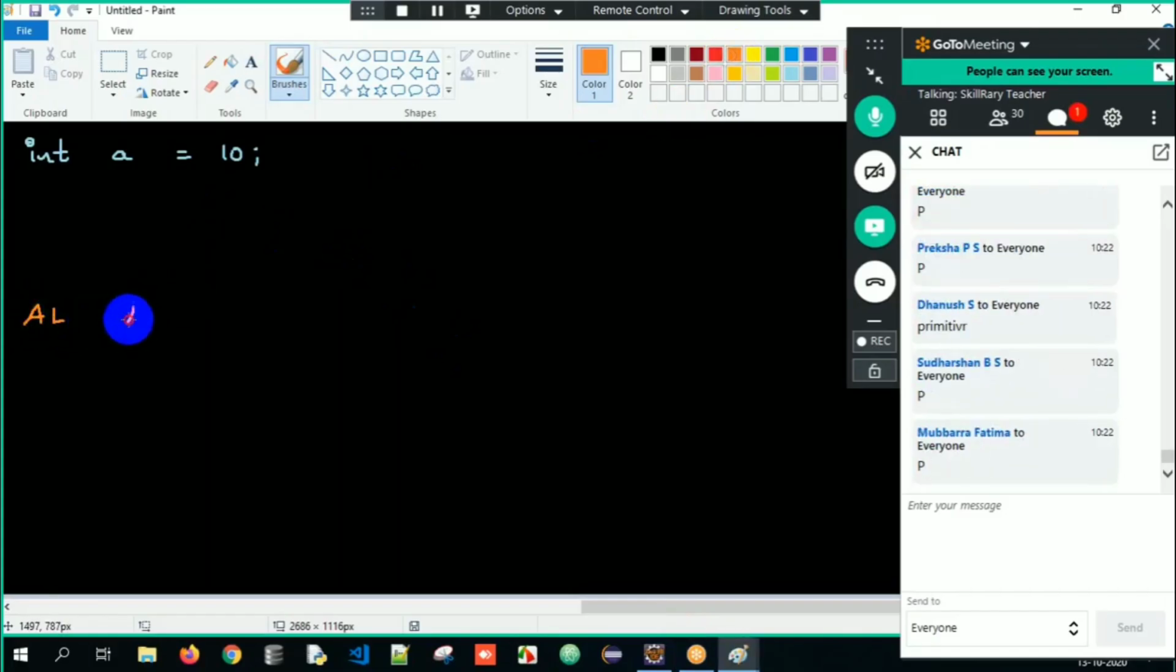ArrayList l equals new ArrayList. Now when I write l.add(a), what should be my output? Will it add successfully or will it give an error? Because a is of type int, and I am trying to add a, which is of primitive type, into my collection. So will it give an error or will it work fine? Is it valid or invalid? Just think for a moment and tell me here. Is it valid or invalid?